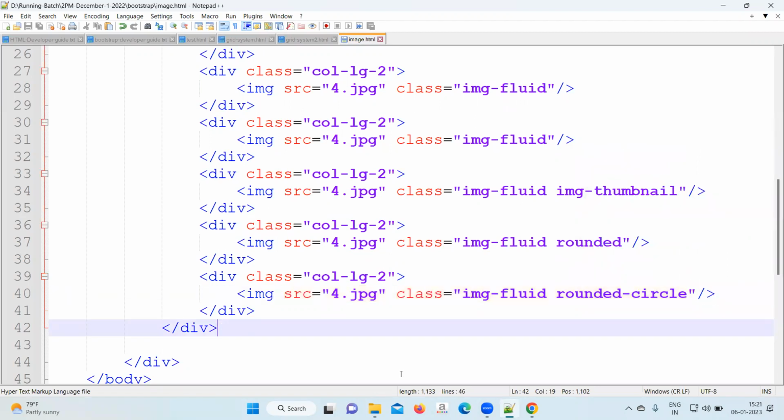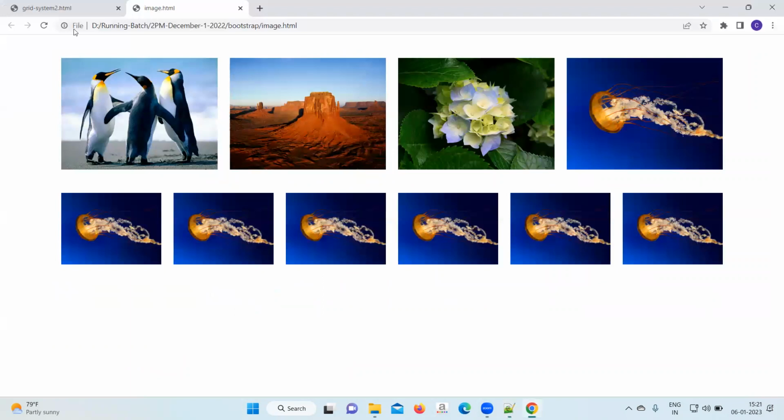Okay, hope you are ready. Check now. Here you can see a little white border is applied. Here, without border, some kind of radius of 3-4 pixels is applied. And here a 50% radius. Since the width is more, it's not a circle. If the width and height are equal, it will become a circle. So these classes we have for image purposes.